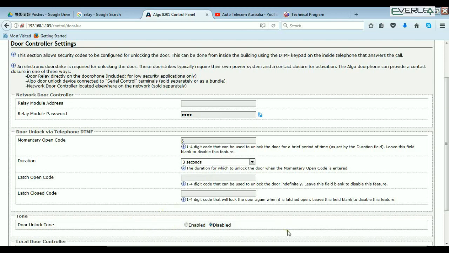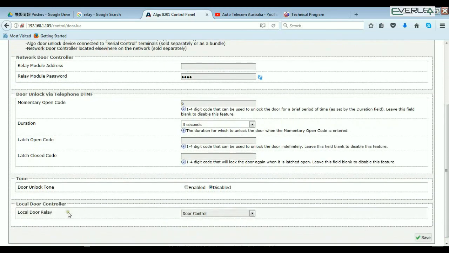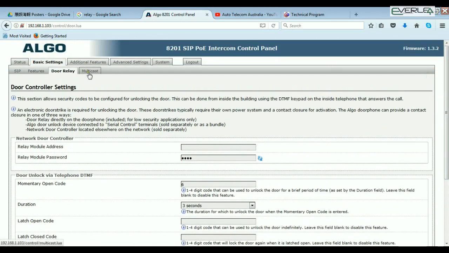Tone lock tone is disabled. Local controller is local call is the door control. Okay, so that's just that. Let's set up the multicast.